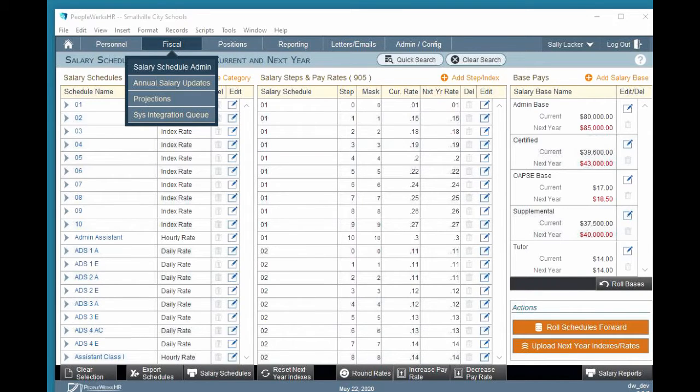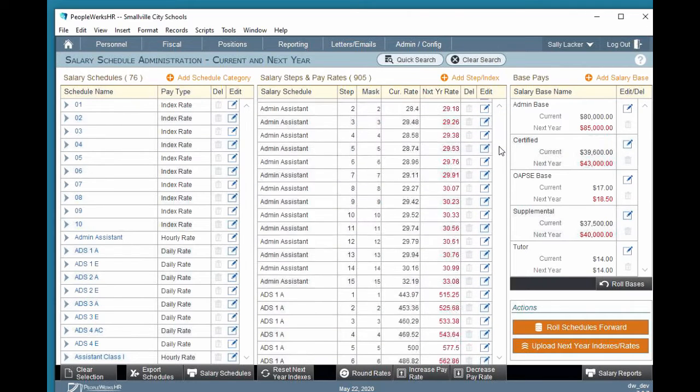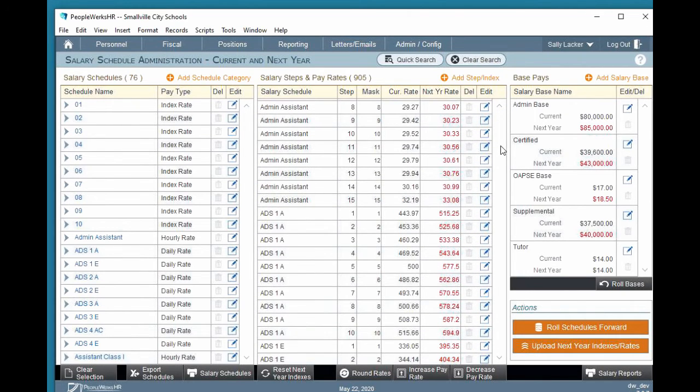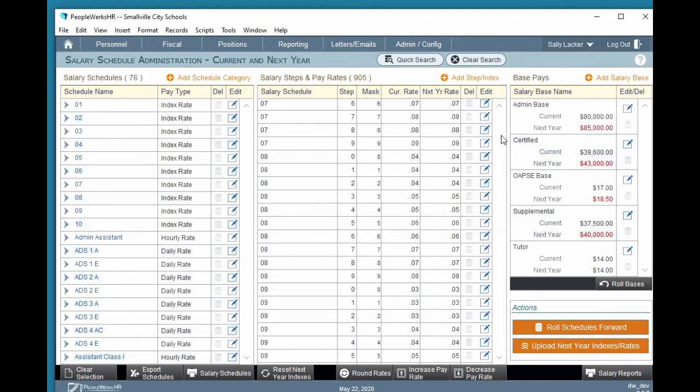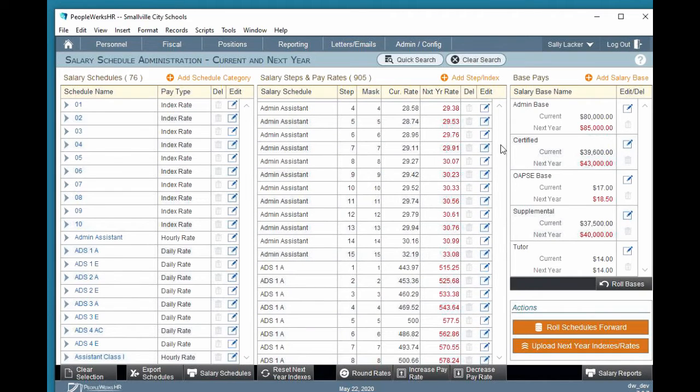So in the salary schedule admin section of the fiscal menu, you will see that the bases and the rates have been updated for the next year. They will appear in red to make it easy to discern the need for the rollover. And in my listing here, I have some schedules that are indexed and some that are hourly rate, etc. So that's why some of the rates were not in red.